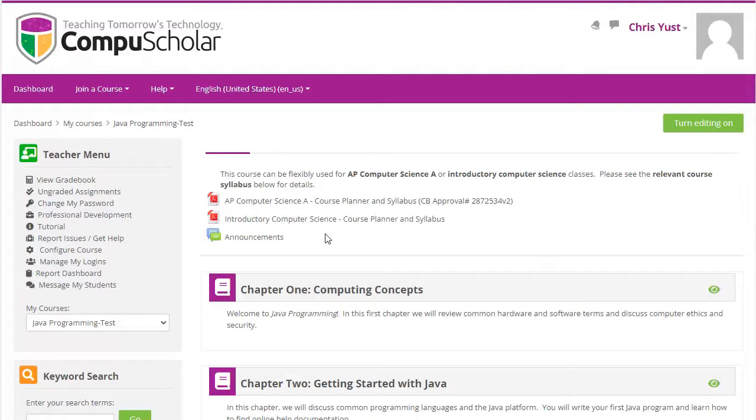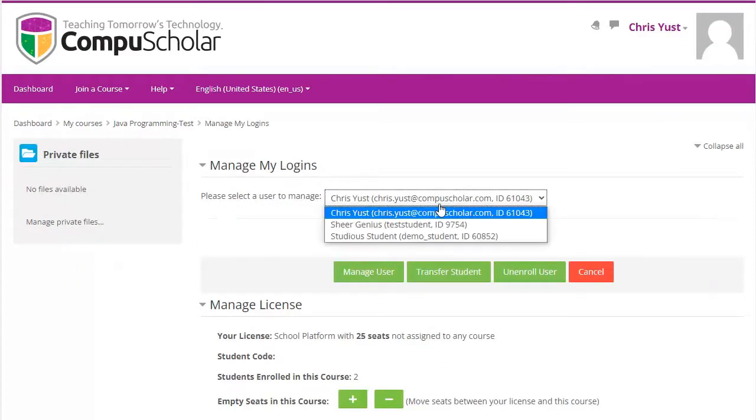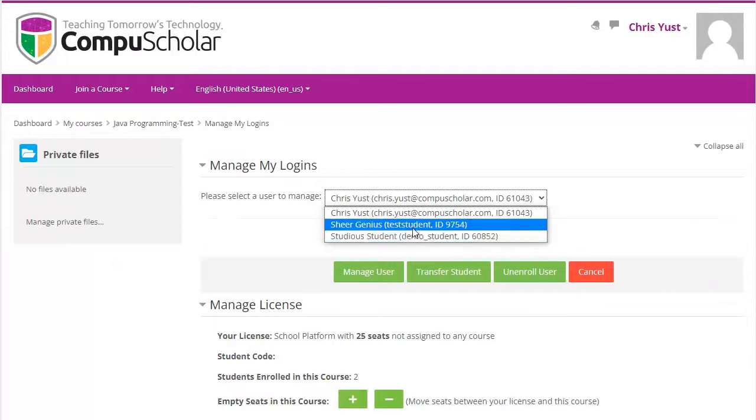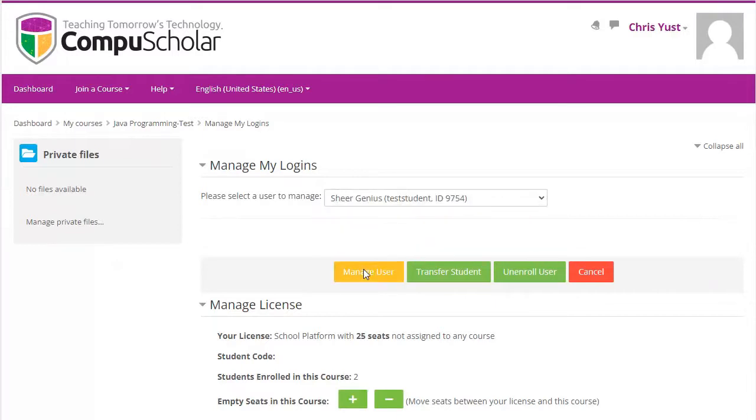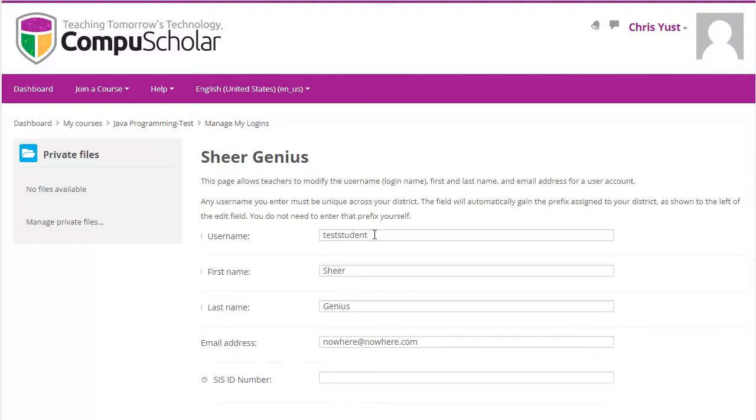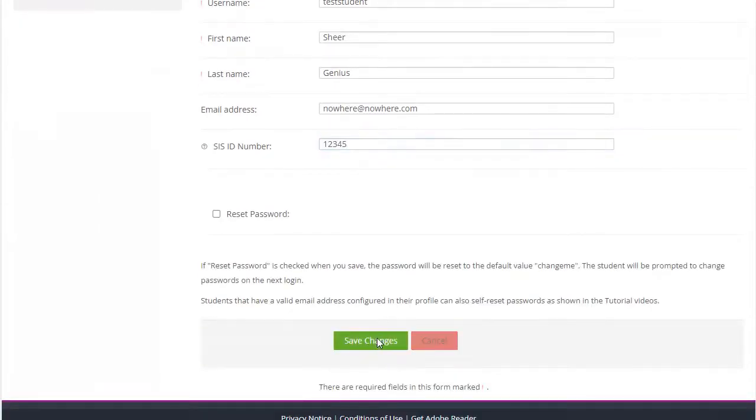All right, I'm logged in with my teacher account here at learning.compuscholar.com, and if we click on My Logins, you can see I have a couple of different test students here. I can select the first student and click Manage User. Here you can change, of course, the student's username, password, and that sort of thing. But there's also a field here for the SIS ID number. This is a free-form entry field where you can enter any unique ID that you get from your SIS that matches your student. These can be in any format. I'll just put a placeholder number there for the student, scroll down and hit Save.